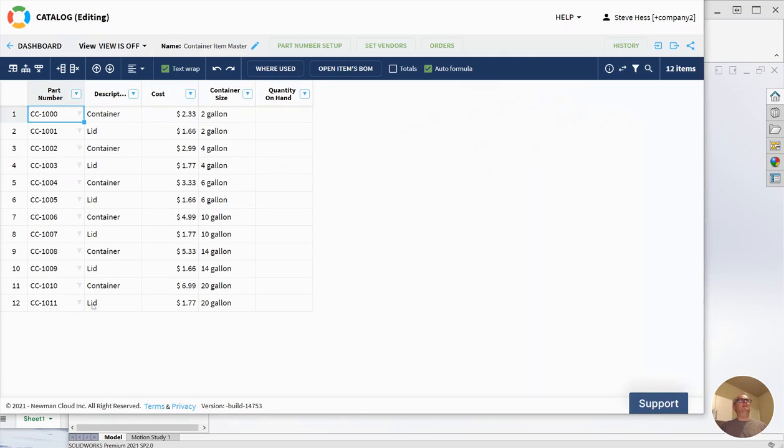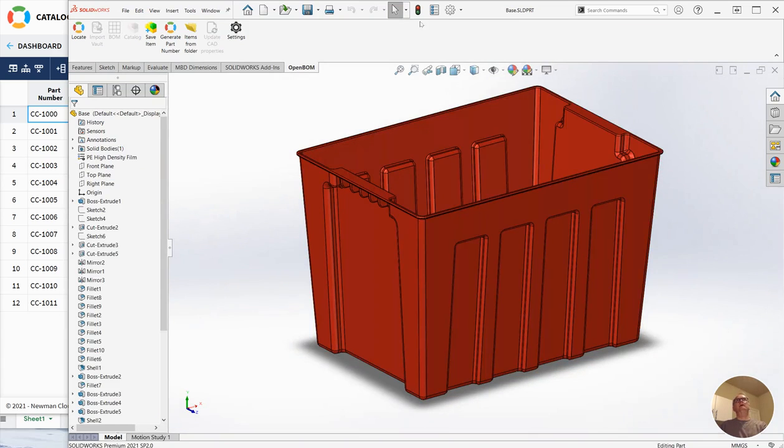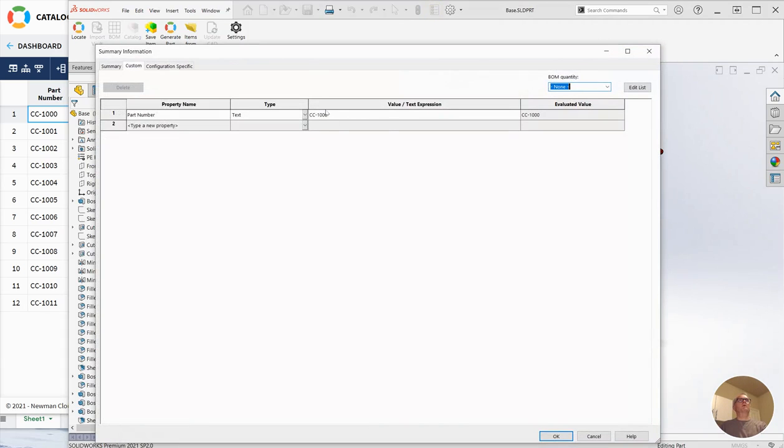I have an item master, a catalog in OpenBOM for my containers called Container Item Master. It's got some part numbers and a little bit of information. I imported this from Excel. So now I come along in my design and I open up the base and I say, let's give the base the correct part number, CC1000.